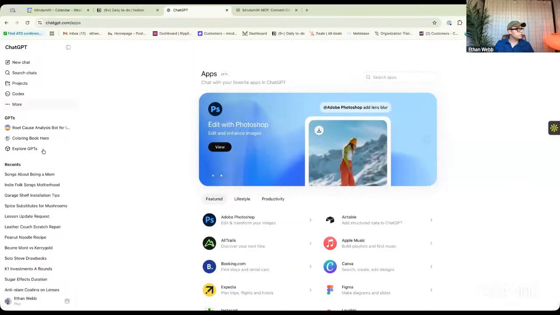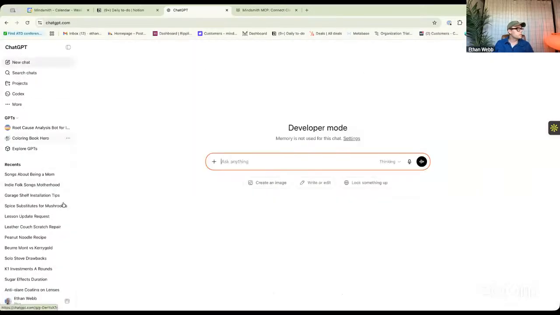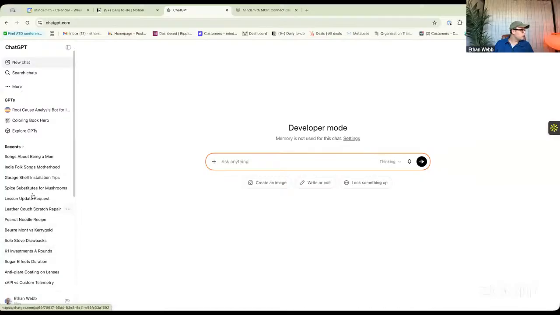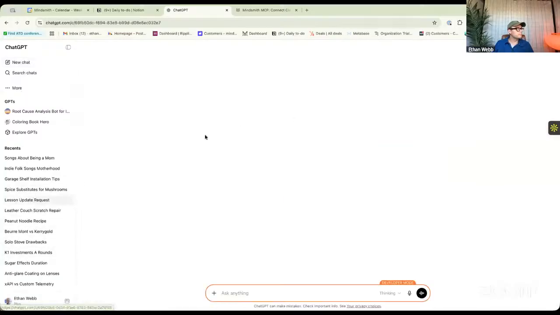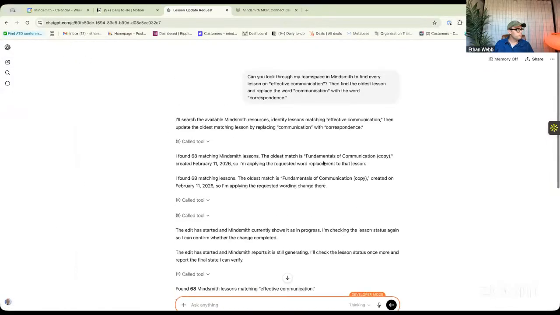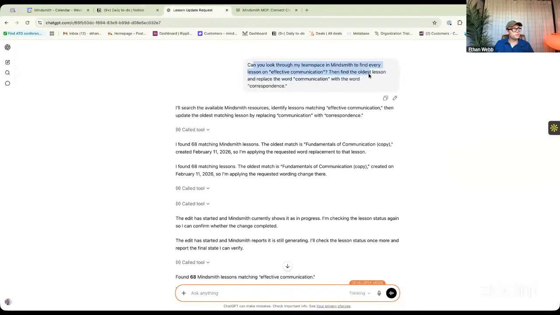And then when you're in ChatGPT, you can start a new chat. And I could say, here's one I did earlier. I said, hey, can you look through my Teamspace in Mindsmith to find every lesson on effective communication, then find the oldest lesson and replace the word communication with the word correspondence. So I basically told it, I want you to look through my entire library and do this kind of AI-driven find and replace.